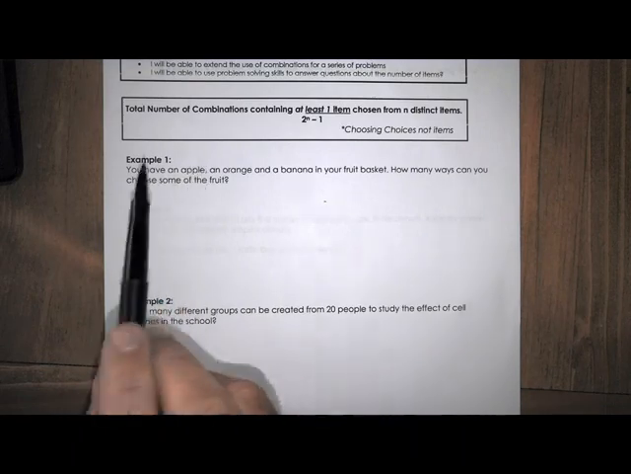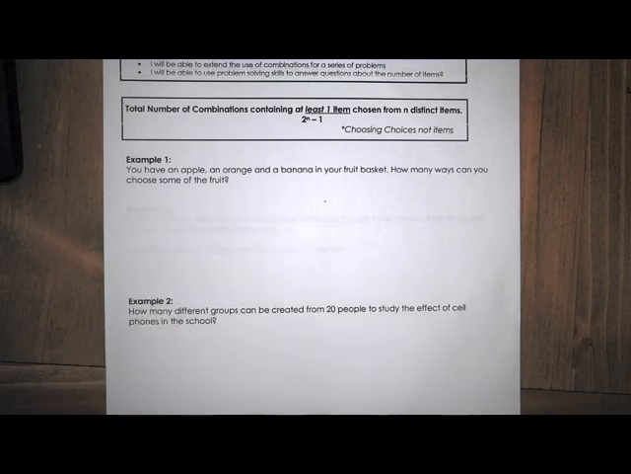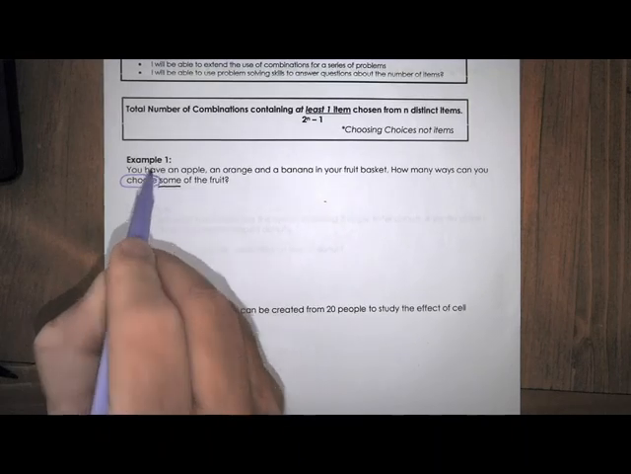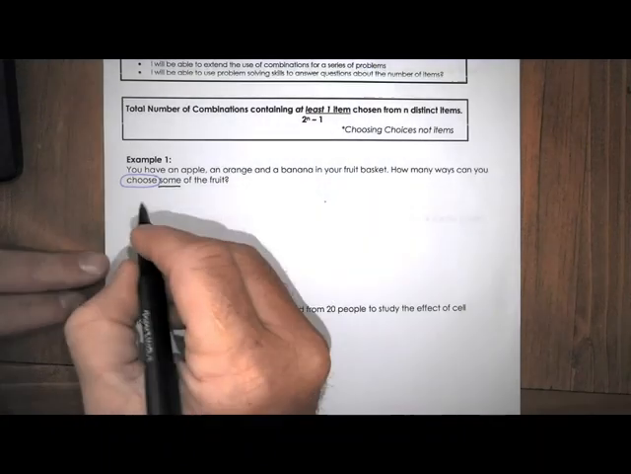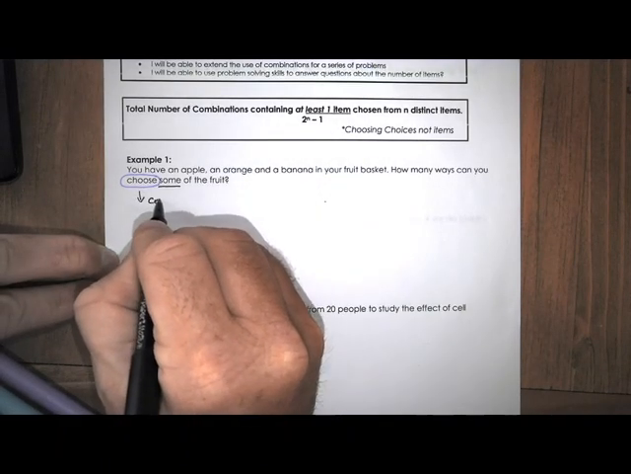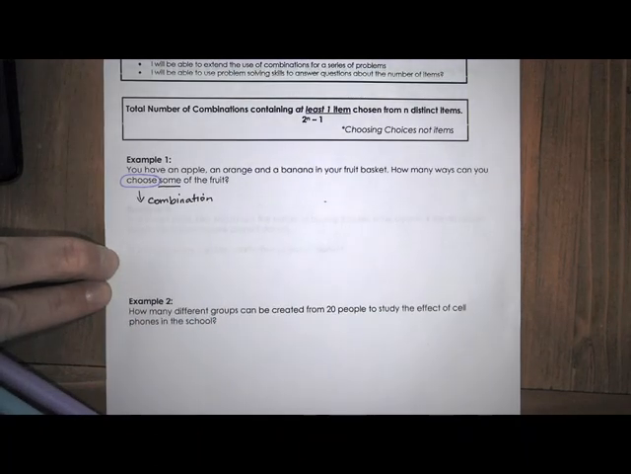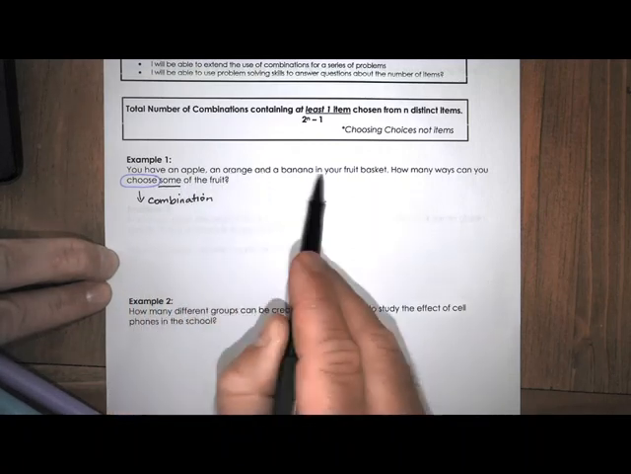So we're going to take a look at, you have an apple, an orange, and a banana in your fruit basket. How many ways can you choose some of the fruit? So there's a few key words into this. Some and choose. So when you hear the word choose, all right, that's going to ring to your mind a combination. All right, so we're thinking about it as a group, that type of thing. So you can think about this as how many ways of choosing some of the fruit.